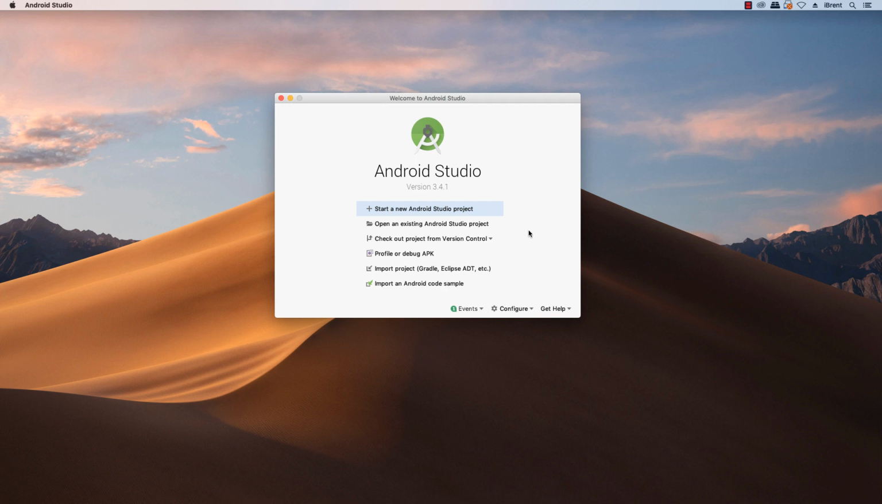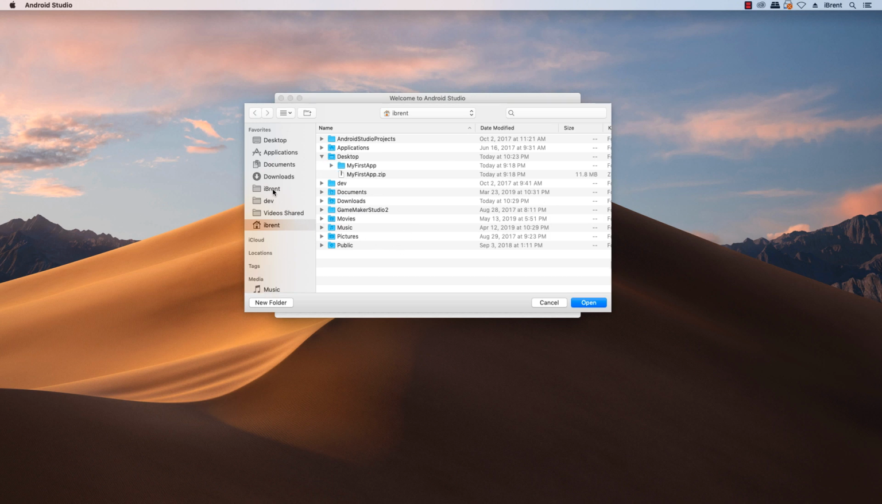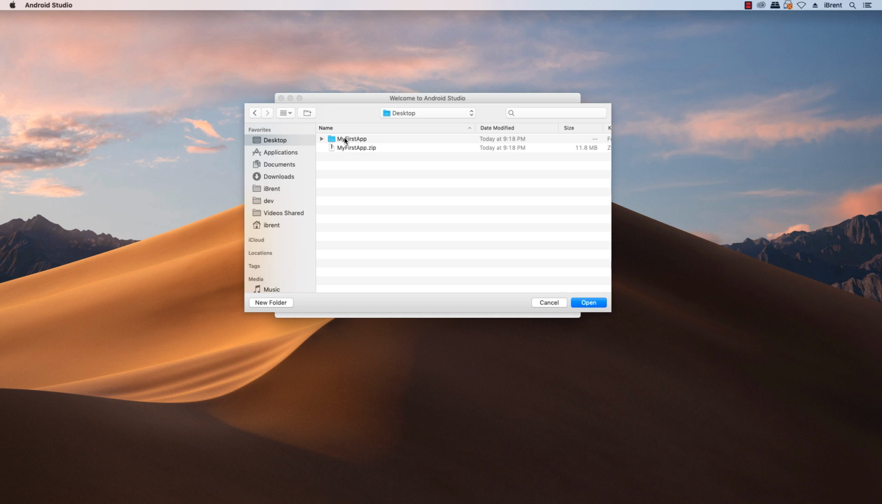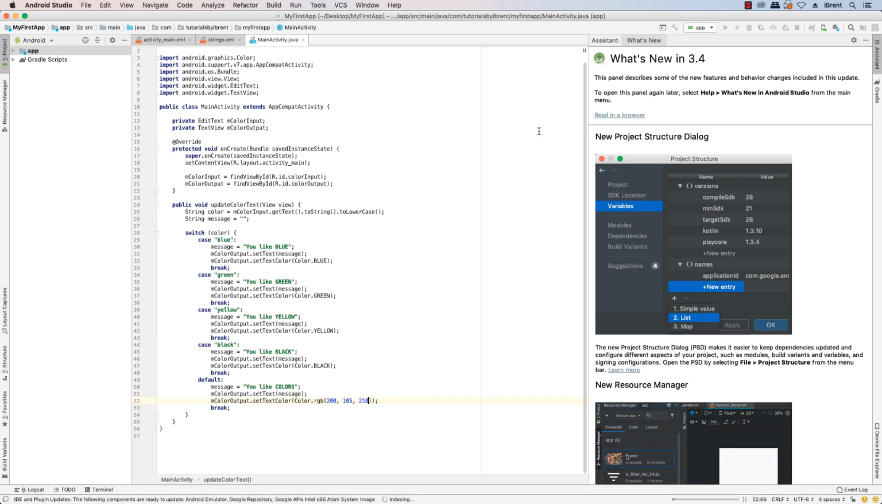From here, if you want to open the completed project, you would choose Open an Existing Android Studio Project. After having downloaded the files, you'll want to unzip them and select the My First App folder and choose Open. And from here you have everything you need to get started with our course.